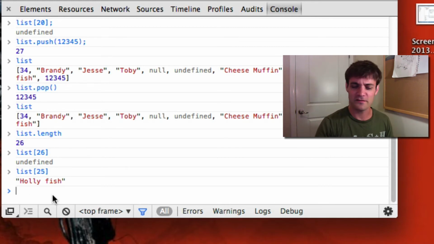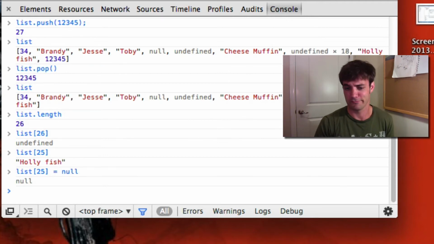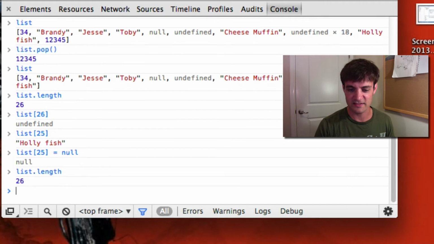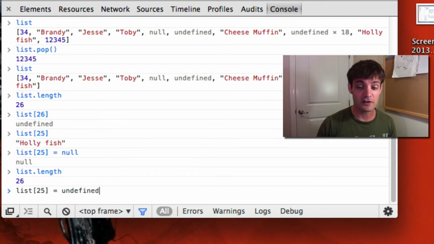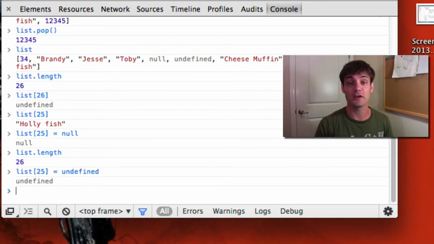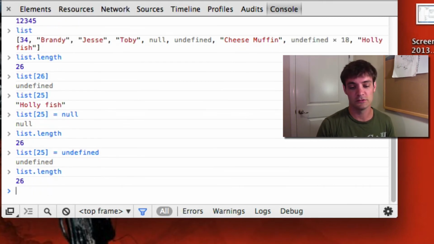So we have list 25. What if we set it to null? You know, it's null, it's nothing, right? And then say list.length. Well, it's still 26. What if we say list 25 equals undefined? Again, undefined is a valid value that you can set. You usually don't set it yourself, but you can. If you look at list.length again, it's still going to be 26, right? So how do you remove that?